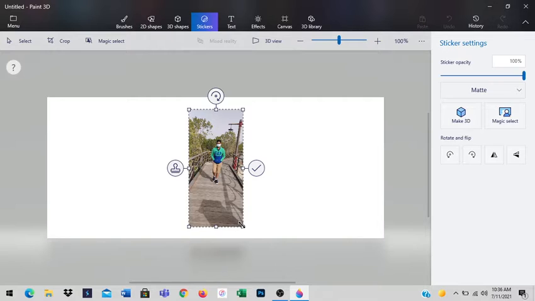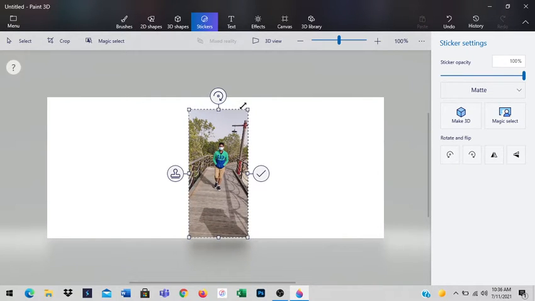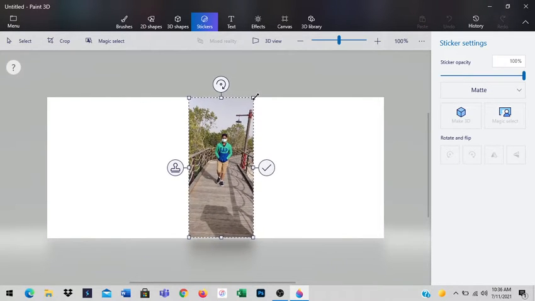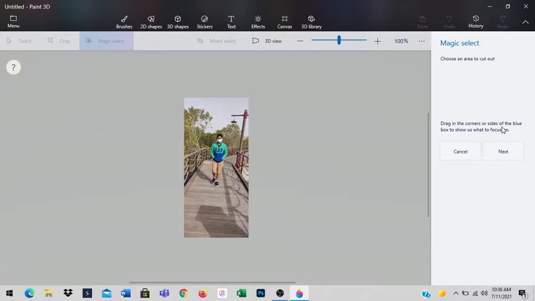After opening it, adjust the ends of it. I'll just adjust like this. And now to remove a background, we need to click magic select. There are two magic selects, one is the top here and over here. You can click any, both are same.